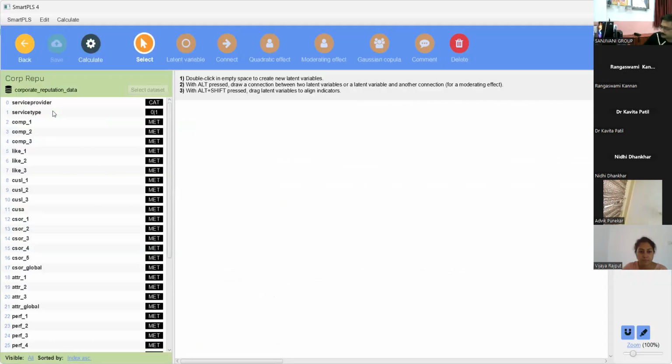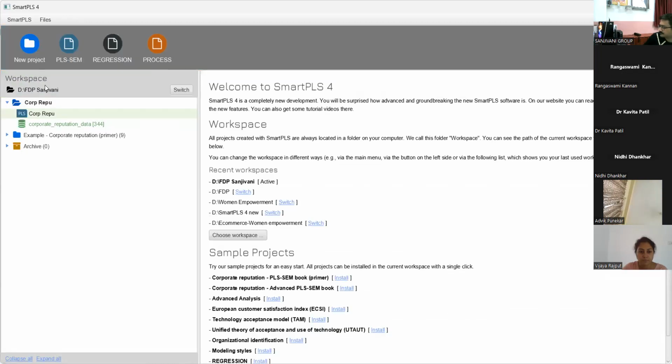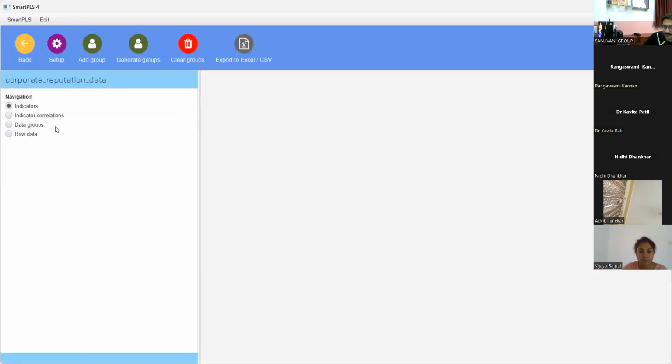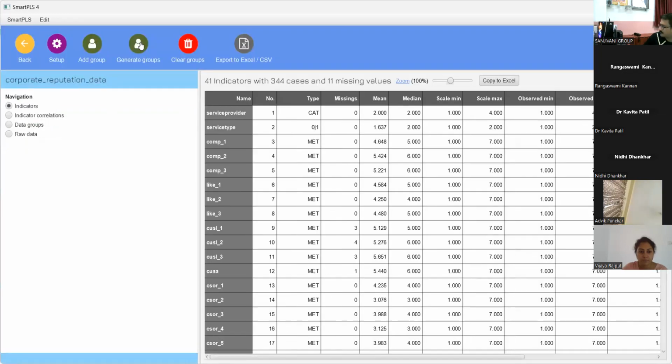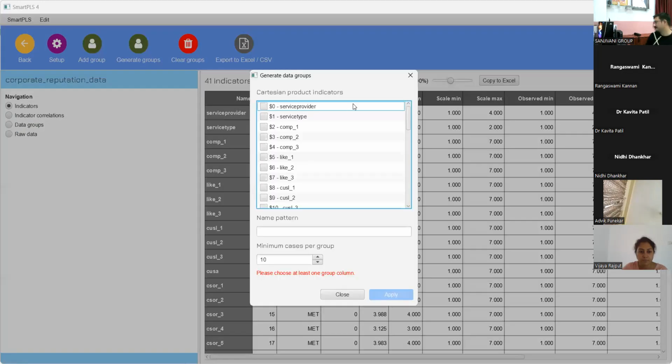Sir, explain data group because now it is not coming. Data group. In the data file, you have to give the group. Click on generate groups. Select service provider. And see where is the service provider. At the top itself, it is there, service provider.